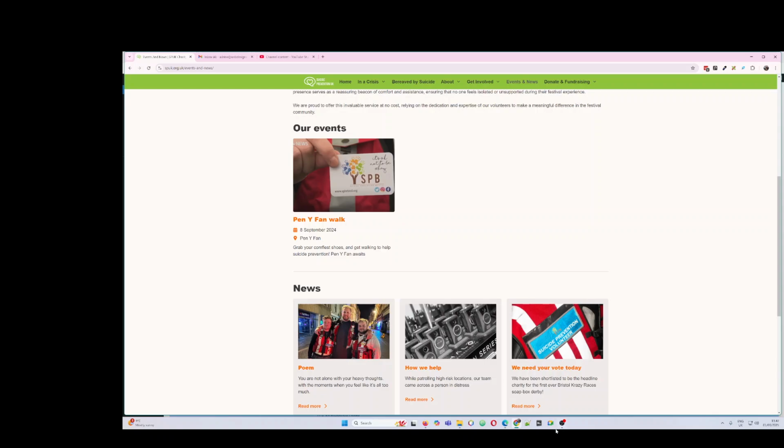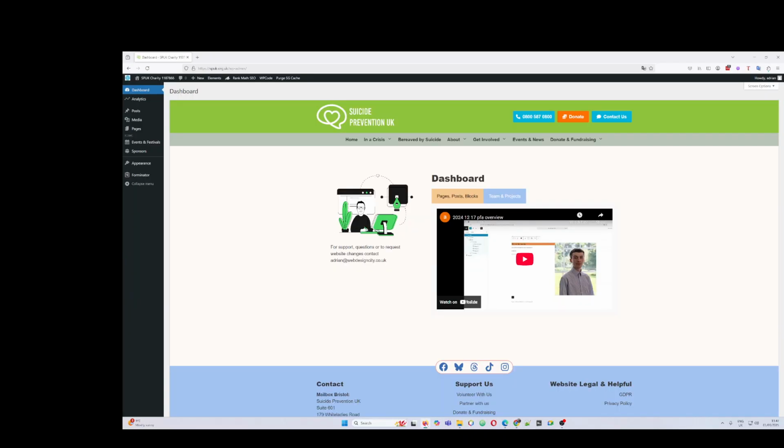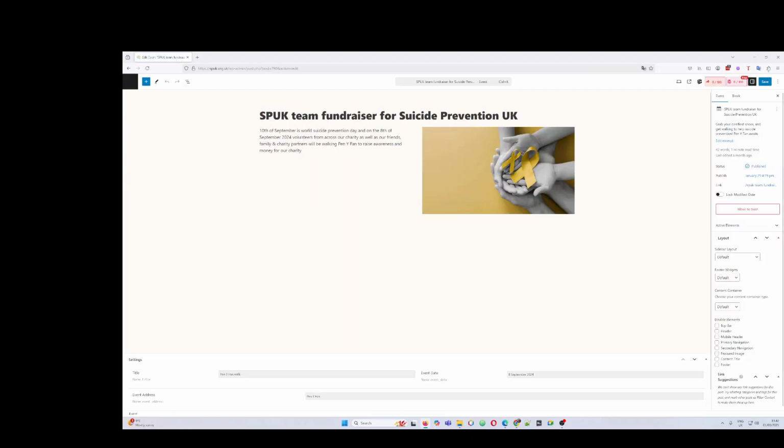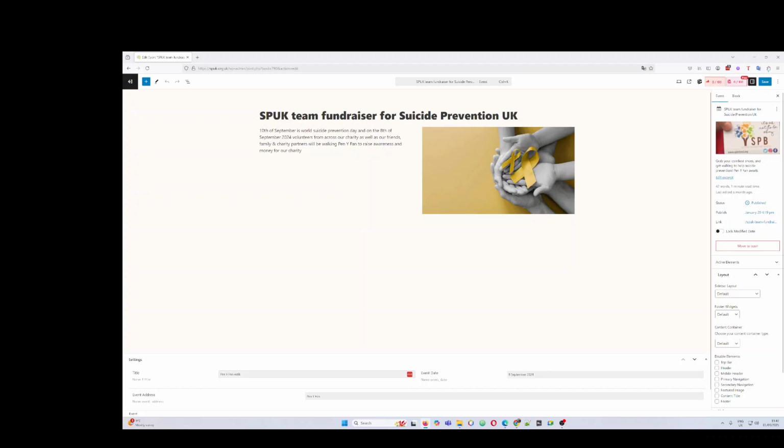And we've already discussed how to get the news onto the website. And it's a very similar thing with the events and festivals. If we go to events and festivals, hover over it, we're going to edit this one for a start. You can add a new one if you want. But when you add a new one, it's almost the same as how we add the post.